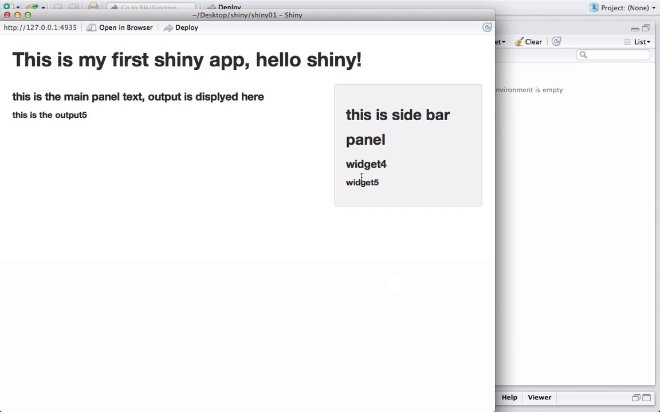We see that the sidebar panel is on the right hand side. Also, we have the formatting now, and the first text which appears in the main panel is actually a heading, and the second one is a subheading. On the right hand side we see the sidebar panel, and we also have formatting here. So with this we have created our first Shiny app, and in the next video we will add some widgets and play around with the widgets.